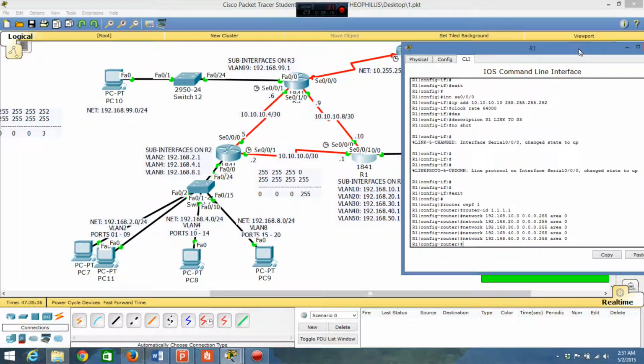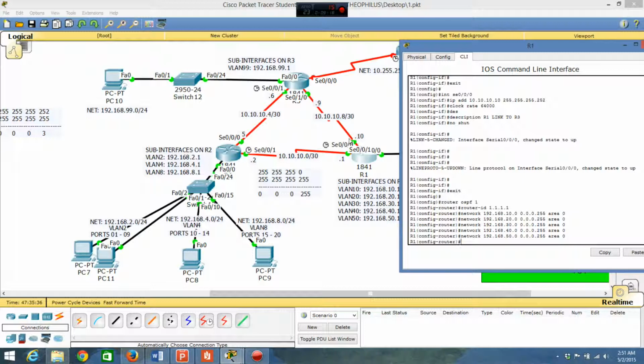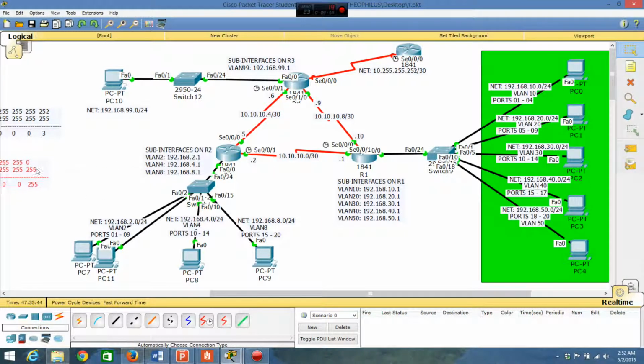Next, you want to include these directly connected networks in order to have a properly configured OSPF configuration. You want to include these networks right here, these directly connected networks. So we want to do the first 10.10.10.0, so you do network 10.10.10.0. Okay, now since it's a /30 network, as you can see here, we got 255.255.255.252. Now if you subtract 252 from 255, you get 3. So basically our wildcard mask is 0.0.0.3 because it is a /30 network.